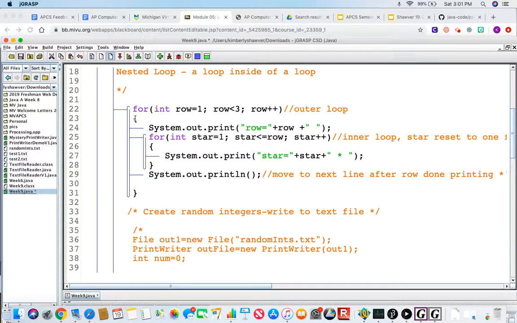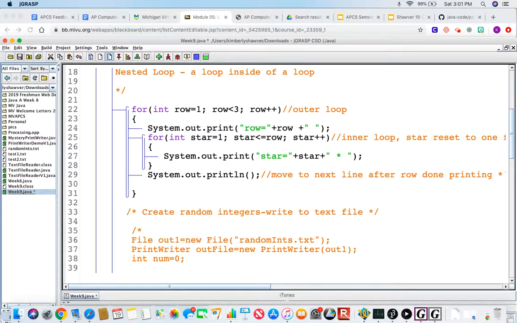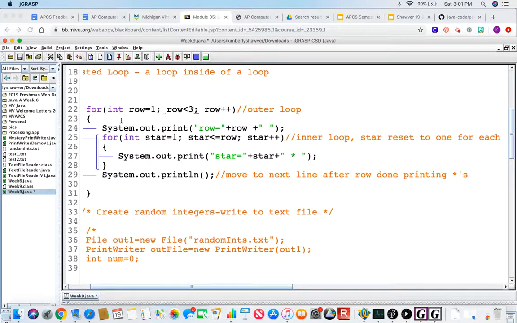So this is true, you go inside. The first thing we're going to do is print the row, say row equals the row number, and then I encounter what's called the inner loop. Every time we come to the inner loop, I see int star is 1. Every time we start a new row, basically, we're going to reset star to 1. So that's the comment I put in there.